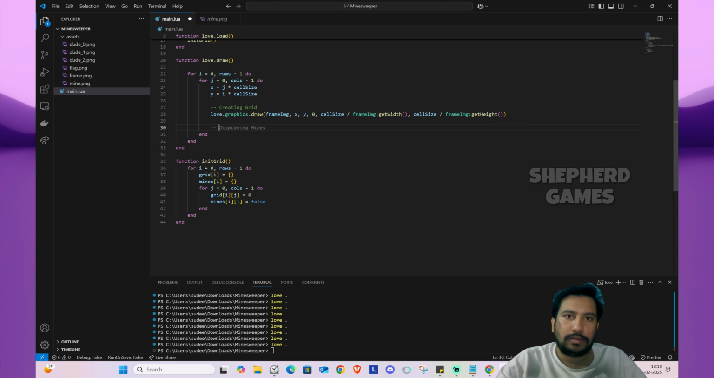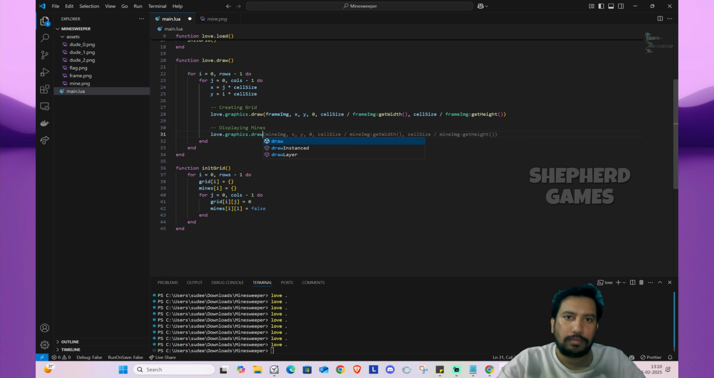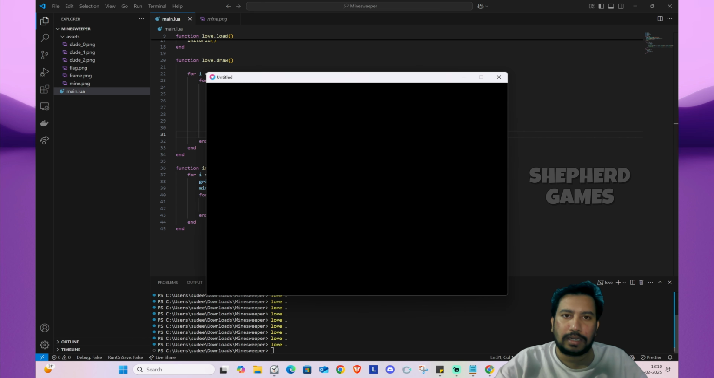So the next one, displaying mines. So love.graphics.draw of mine image, same x, y, 0, cell size. Okay, I'm just filling it in so that it will save some time. So this will create mines in all the positions. Let's take a look.